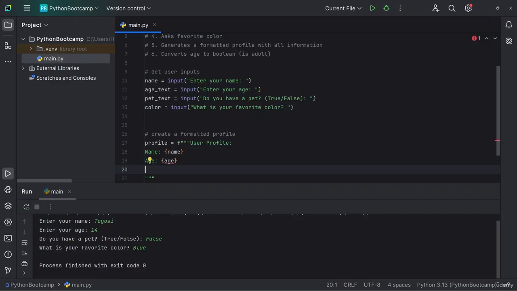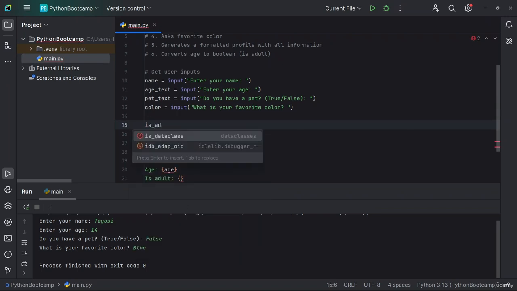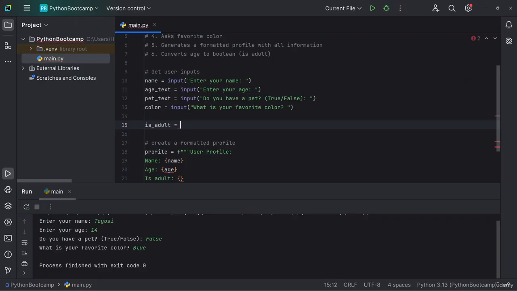All right, next line we have is adult. We use age to verify if the user is adult or not. So to get that, we are supposed to say if age is greater than or equal to 18. Okay, so we can come here. We don't want to do it inside of our profile. We can say is adult. Is adult is going to be equal to, or if age is greater than or equal to, let's say 18, right? But at this point, age is a string.